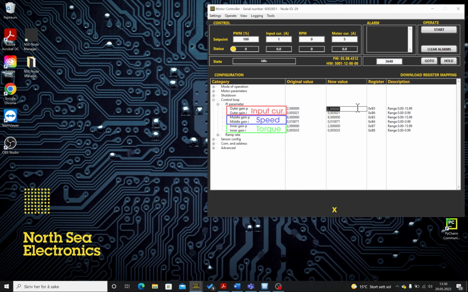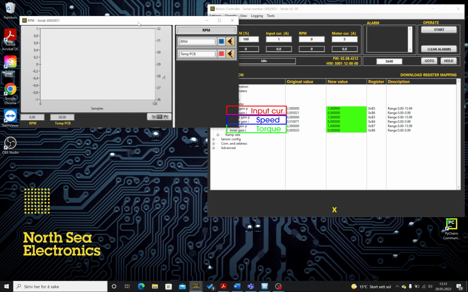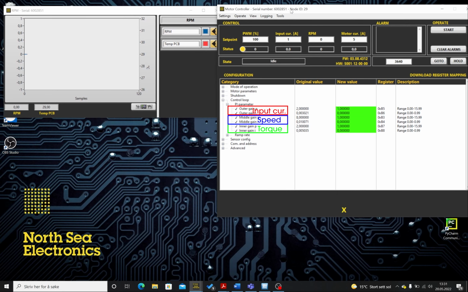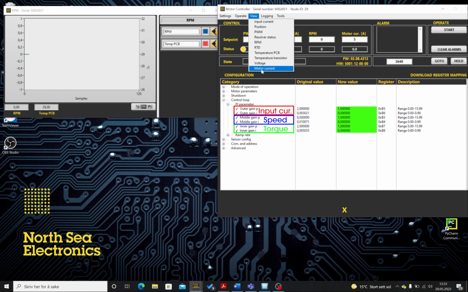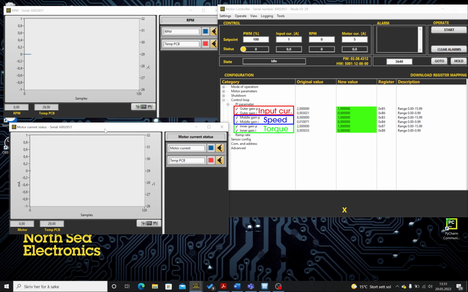So first thing I'm going to do, I'm just going to more or less zero out the PID parameters, so we can see if we can tune this in a good way. Right, and then what we will be interested in is to see how the RPM goes. And we're also going to be interested in the motor current.